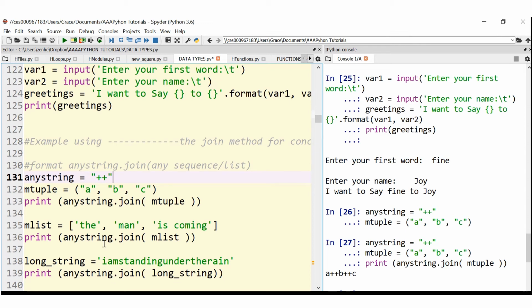The same thing works for the list. Any string.join(mlist), whatever you have here is used to combine the items in the list together. The same thing for the string. Whatever you have here is used to add each item. Remember, it's going to add each item of the string. Unlike the tuple and the list, it's adding each character, not considering the space, not considering anything.